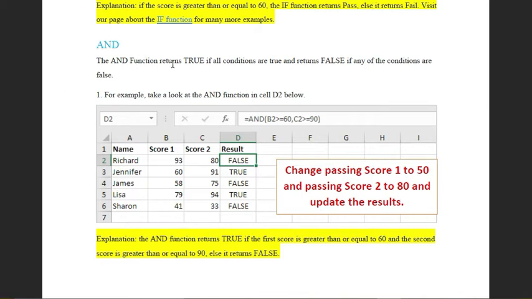Next we go to the AND function. The AND function returns true if all conditions are true, and returns false if any condition is false. This one is different because it is only true if both scores satisfy the conditions. If either one condition is false, it will return false. For example, take a look at the AND function in cell D2 below. This D2 is the result.